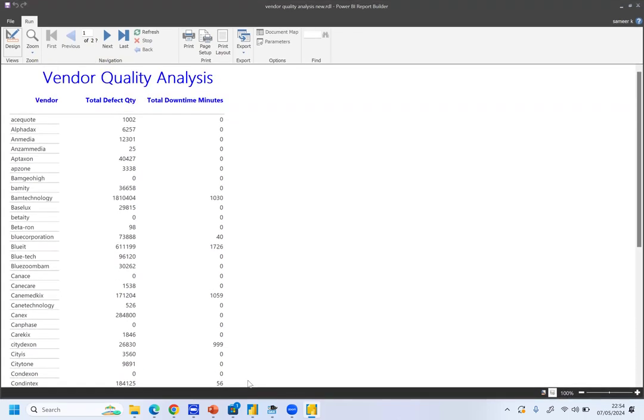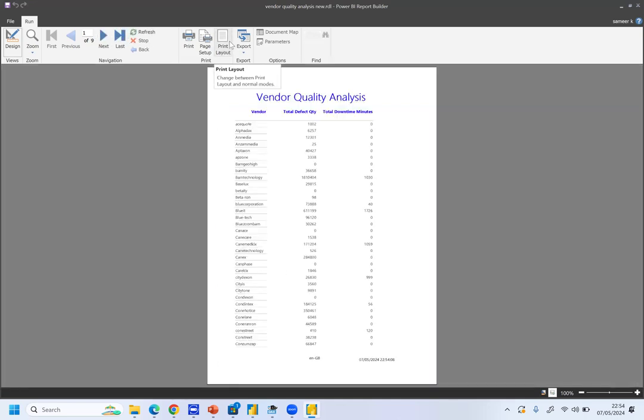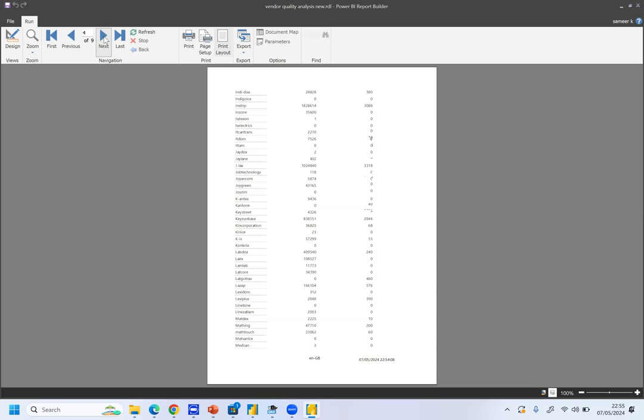Here I can see the complete data in a single page. You can also click on print layout. See here, this is the print layout. You can see the complete page. In which language is it? In English. Each and every page it is displaying. See, I'm getting the total report.